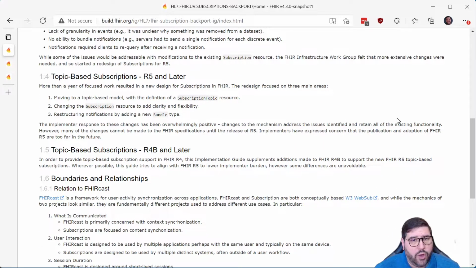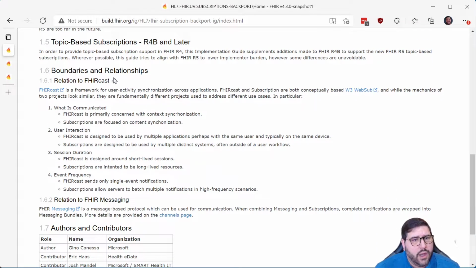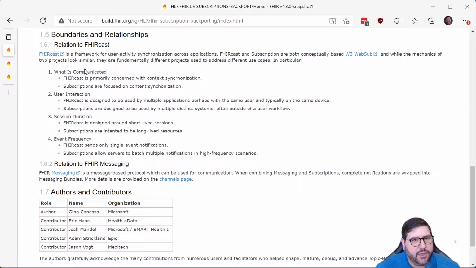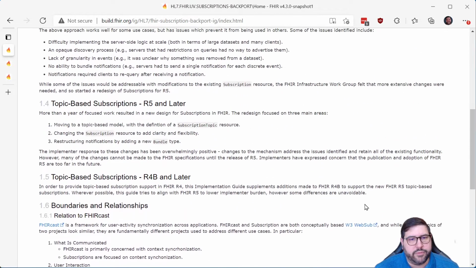And then what we're targeting here, which is to say we've already modified R5. When we go look at the R5 builds in the next video, we can see that these resources are there. This is already defined and has been going through this process, and we're just bringing things back into R4 to match. Boundaries and relationships, in particular, people often want to know about how this relates to FHIRcast and FHIR messaging. In the other video, I always mention CDS hooks as well, but people are pretty clear on that distinction. So I like to do that, and just some authors and contributors information.